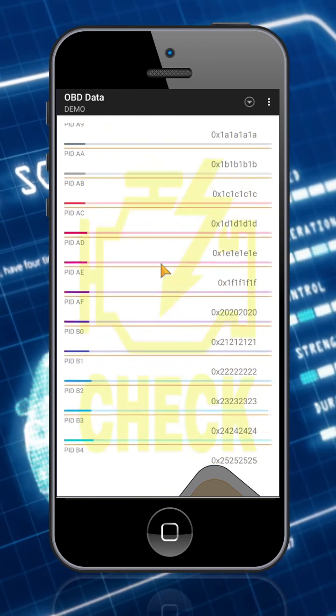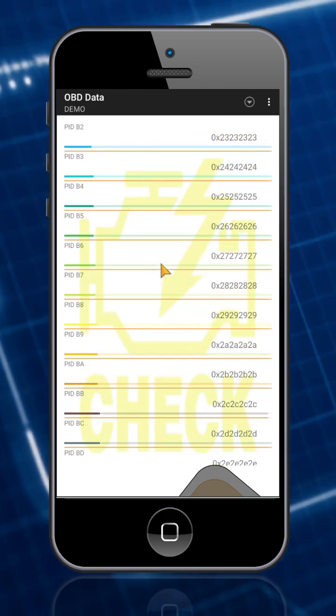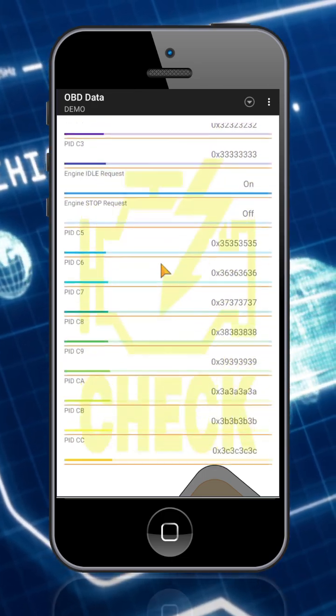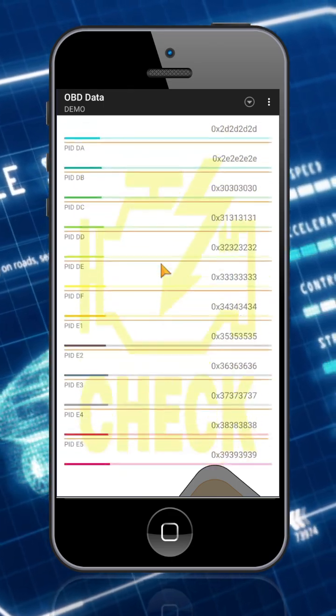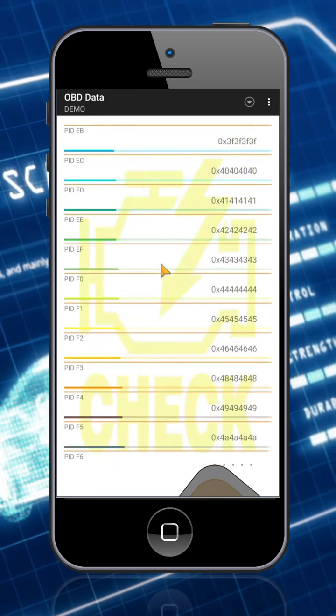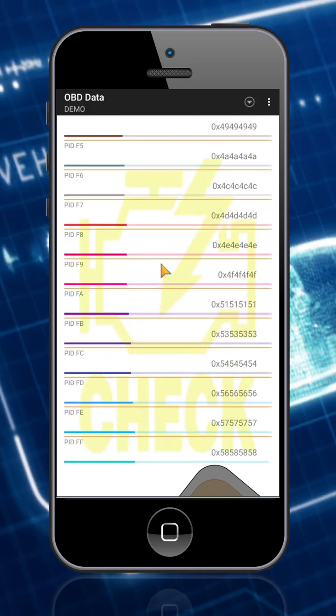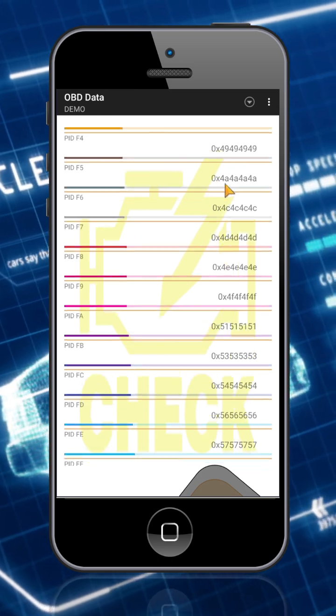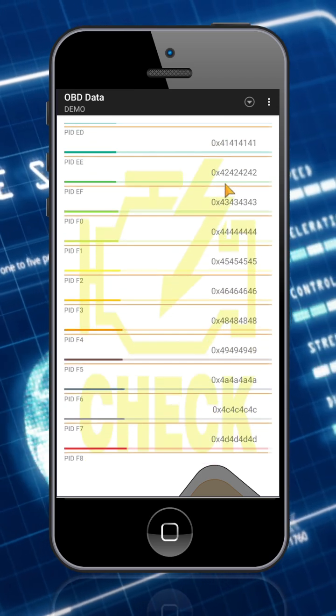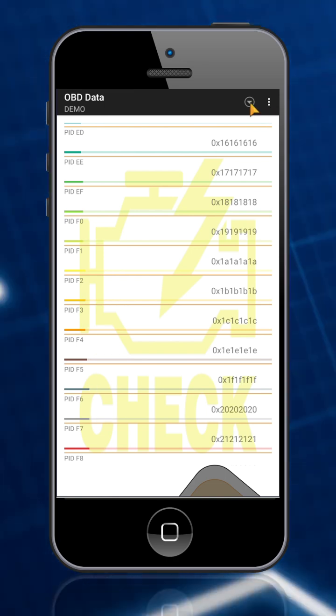I think these two will be used majorly by auto technicians that basically use this part of the software, not basically car owners. Like I told you, there are hundreds of them. So you scroll all the way up and down, and you can see. It depends on your car, it will depend on the number of items it's going to have.